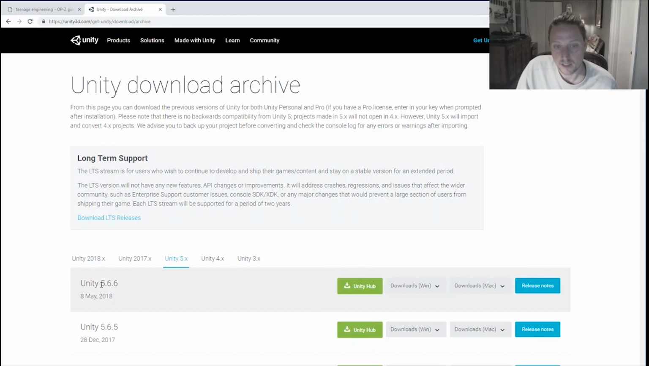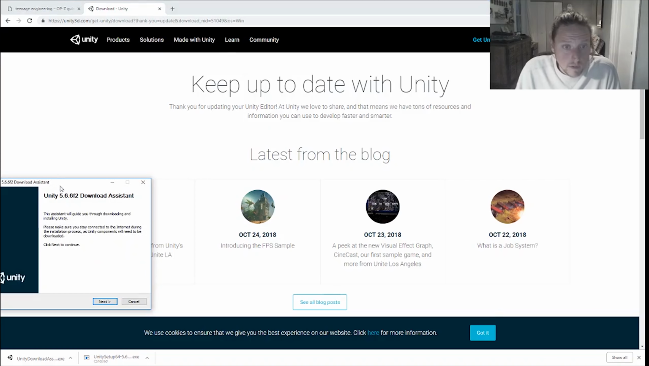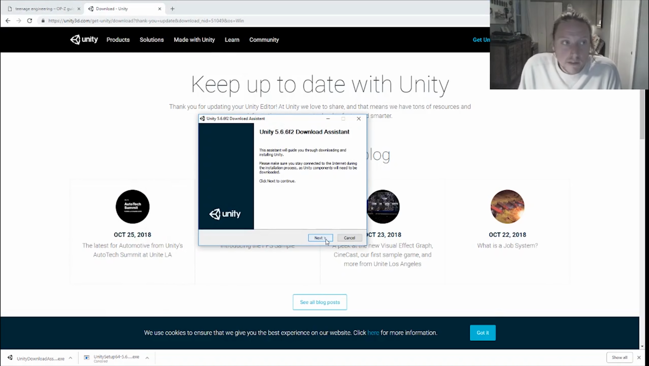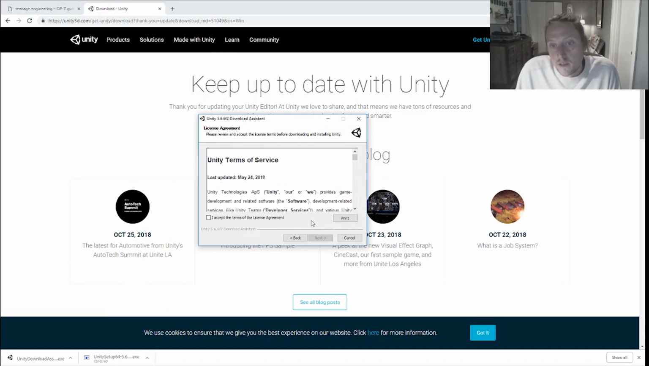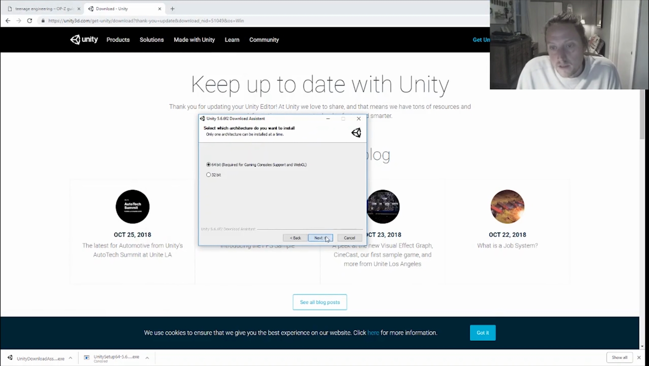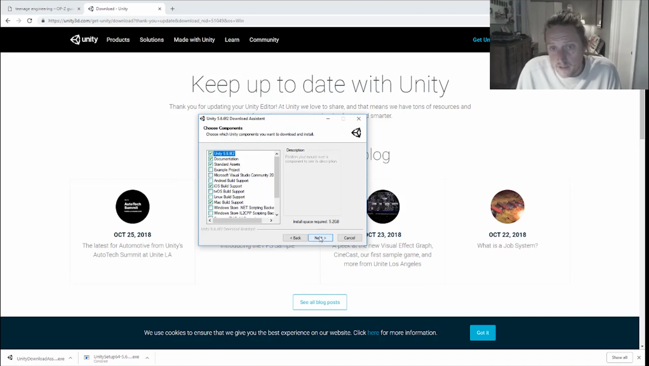Make sure you got Unity 5.6.6, and if you're on a Mac and you have multiple Unity installs, remember that you need to rename the folder that's currently on your computer before you install a new one. And here is the download assistant. As we go through the process, if you're on a 64-bit computer, you're going to need to install 64-bit.